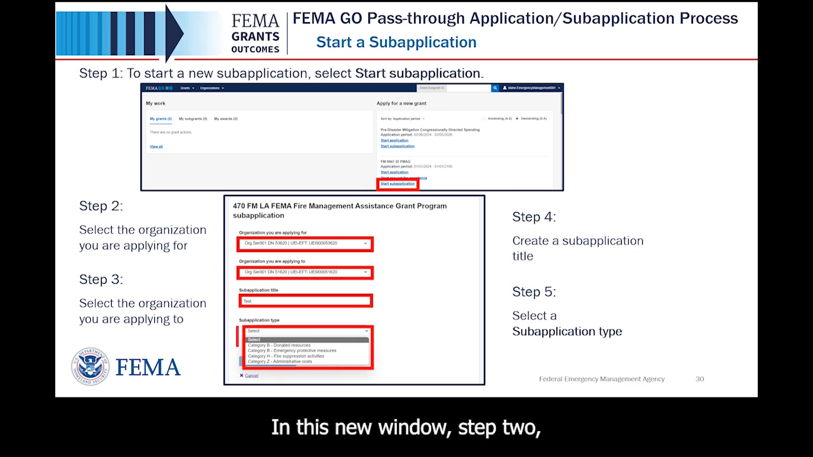In this new window, Step 2, select the organization you are applying for from the drop-down menu. Then, Step 3, select the organization you are applying to from the drop-down menu. Next, Step 4, create a new sub-application title. Lastly, Step 5, select a sub-application type. This step is important because the type you select affects the questions and sections you must complete within the sub-application. You cannot change the sub-application type after you have selected Start your sub-application.